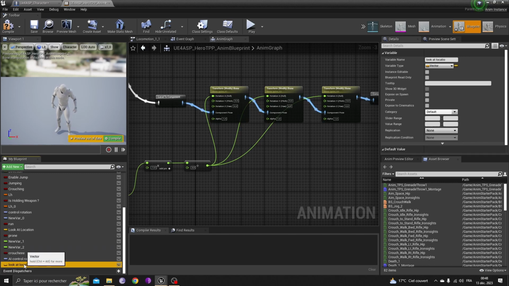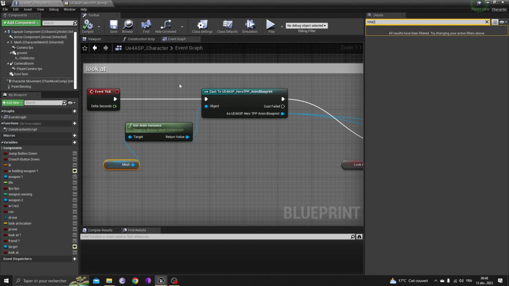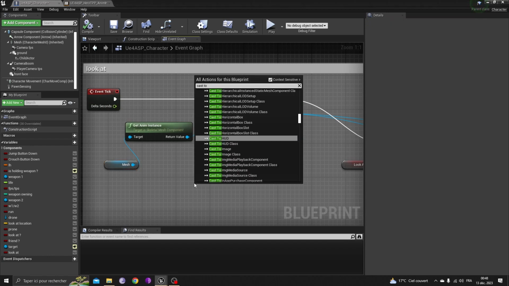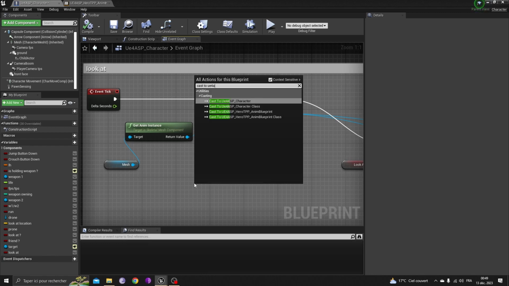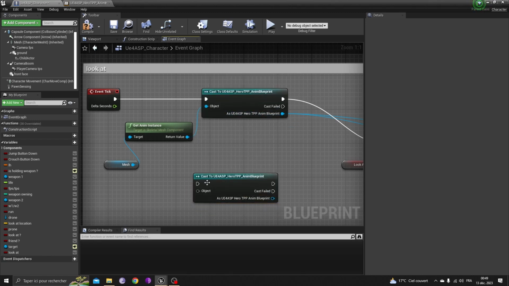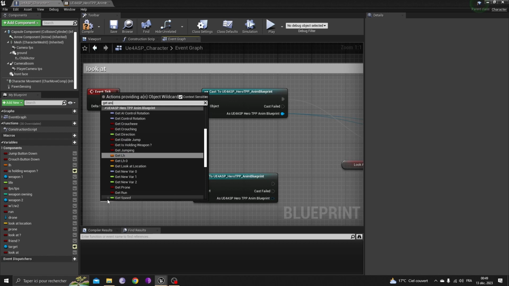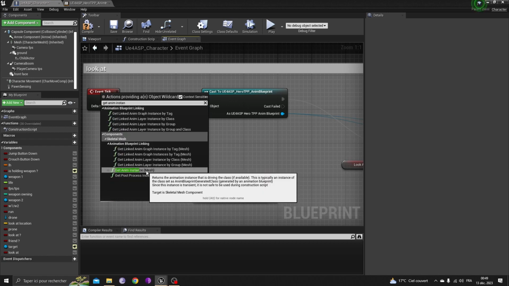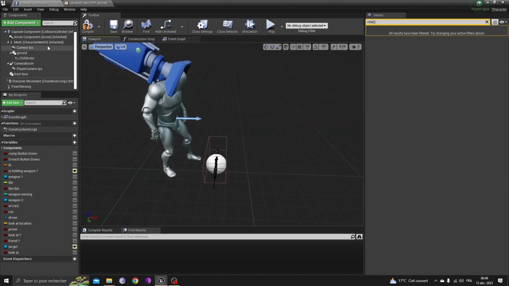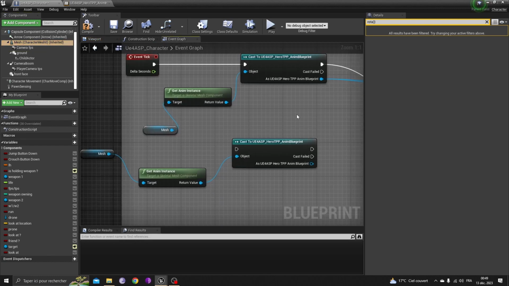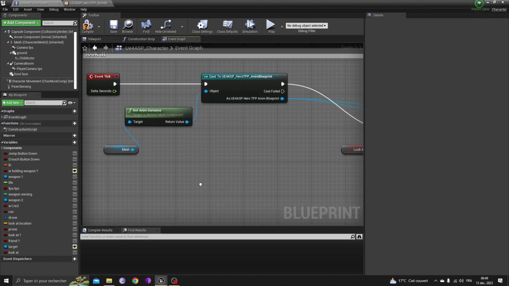Like this, guys. Okay, you will need it here because after the event tick you will type cast to, and you type your anim blueprint name. For me it's the USP anim blueprint. This is it. Okay, and here you will get anim instance and choose the mesh, your character mesh. This is it, and you will have the same thing as me.